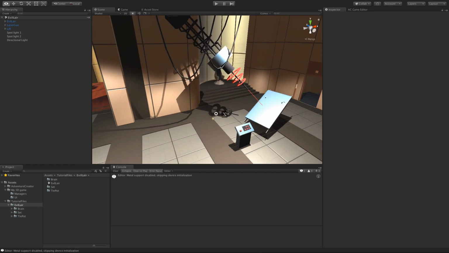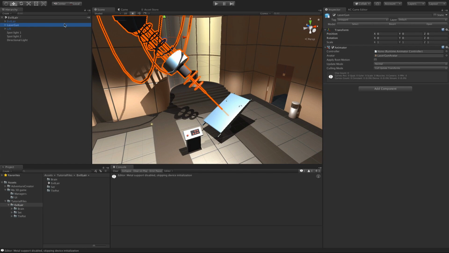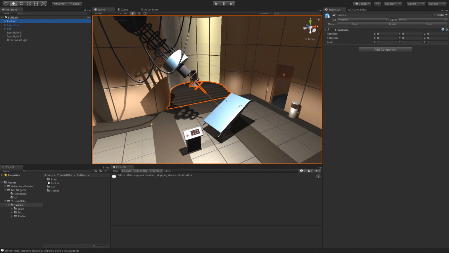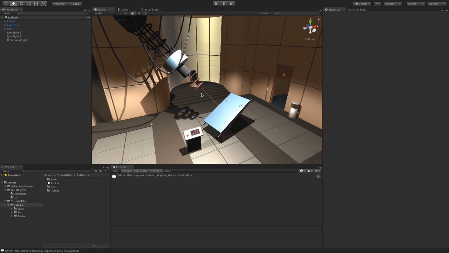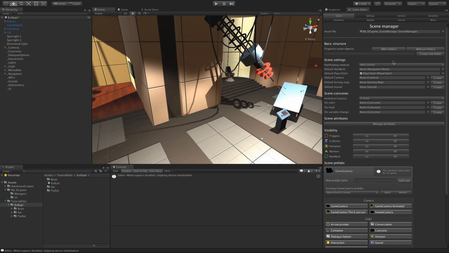So taking a look at this scene file we have, we've got three lights, this laser gun, the lift, and the rest of the geometry is in this Evil Lair model file. Let's now convert it into one that Adventure Creator can understand and work with. And that's very simple. We'll just go to the AC Game Editor, click on the Scene tab, and then we'll have these two options to organize our scene objects, one with folders, one without folders. I'll choose with folders, and that just means we have a bunch of helper empty game objects that we can use to organize our hierarchy.